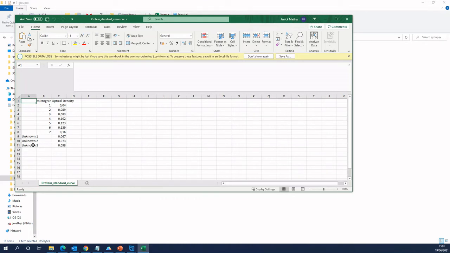So you can do it in Prism. What is very important is the setup, the layout of the data file. What is important is that you have 3 columns here. You have a column with concentrations or amounts. In this case, you have a column with optical densities. And for the unknown samples, you have to write unknown here in this first column. So this word has to be there, so it knows, oh yes, these are the unknown samples.